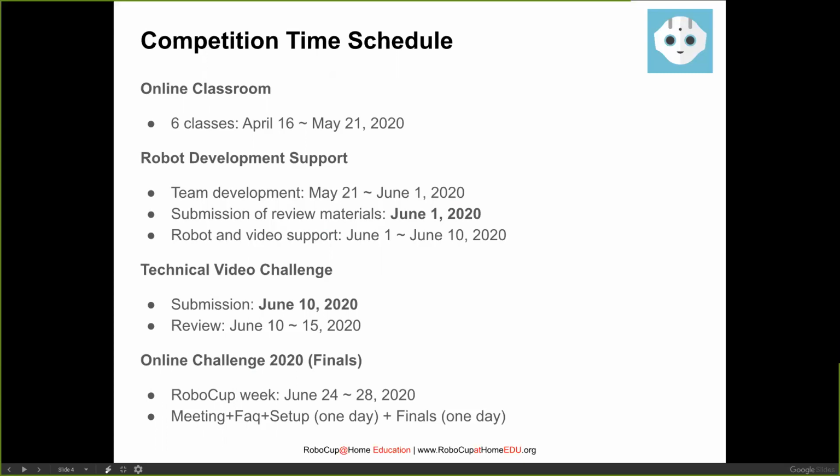And we understand that there are many teams, especially when we check the entry form. Many teams reflected that they don't have access, or they don't have the robots, especially for this Pepper 2.9 challenge. So we have this special robot development support, okay? But this robot development support is not that we are going to help you for your development, but more on helping you execute your development on a physical robot and do the video recording.